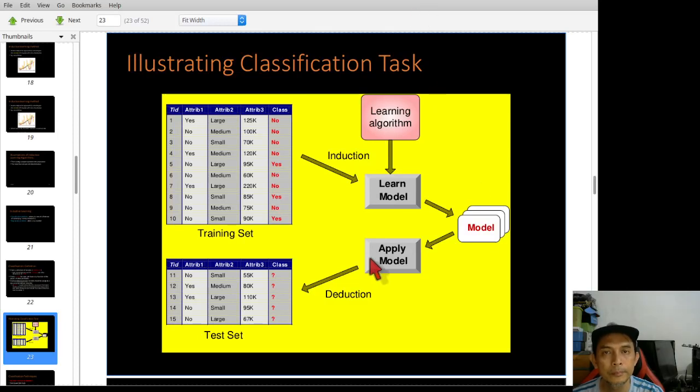Now, let's see one example of classification task. Given this training set, you can see the difference between the training set and the test set. In the training set, you can see the last column here. You have the class. This is a binary class, whether it is no or yes. Whereas for the testing set, you have yet to assign the class.